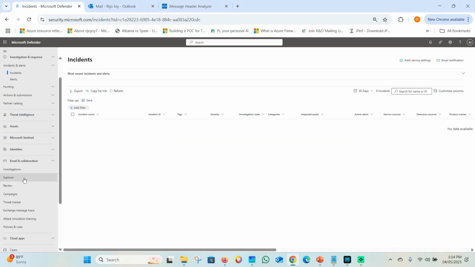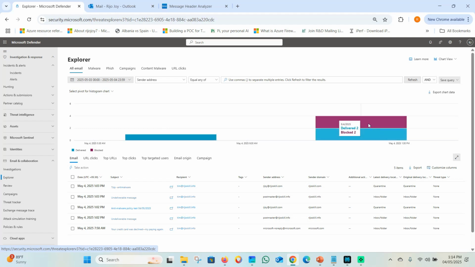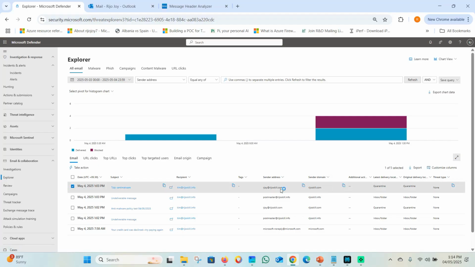So now we again go to the Explorer in the email collaboration. Here you can see blocked emails. Let's check what this one blocked. Here you can see one email, 7-zip anti-malware. The sender is rejo@rejoskill, the sender domain is rejoskill.com, and the recipient is Tim@.